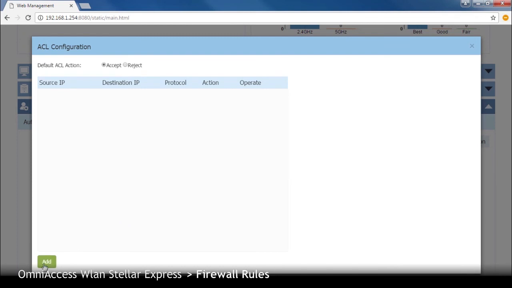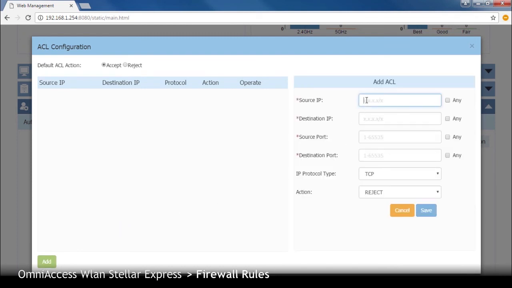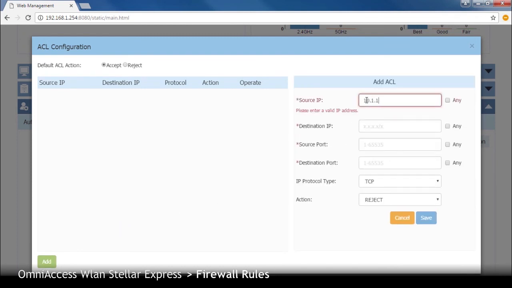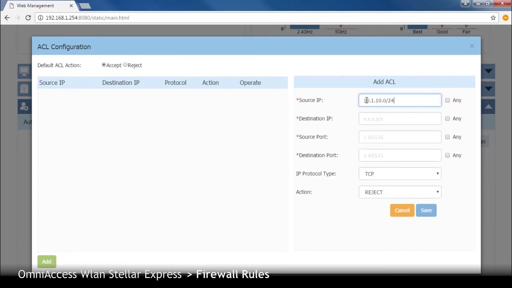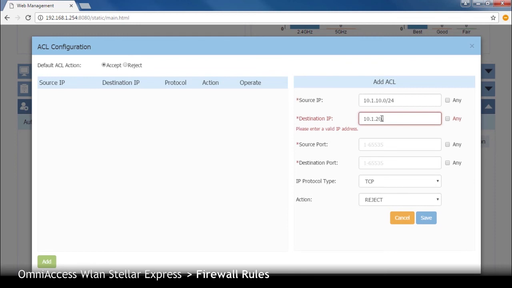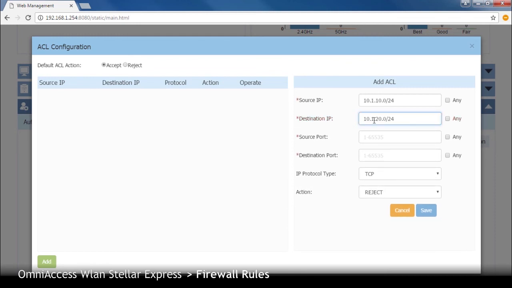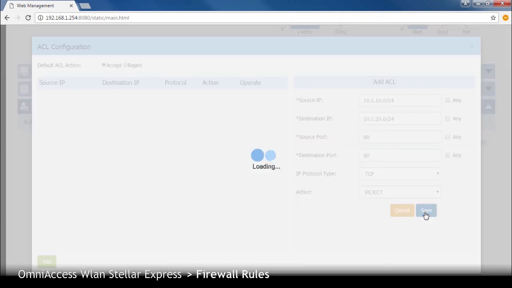Add a new ACL and specify the source and destination, the type of traffic you want to match, and select the reject or accept action. Finalize the ACL creation by clicking save.